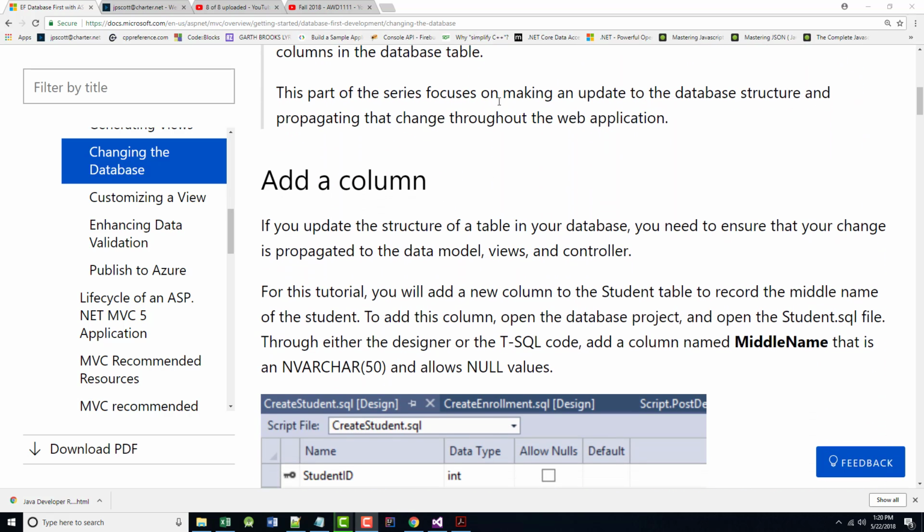Here we are going to make an update to the database structure. In particular, we are going to add a column to our student table, a new column field called middle name. We are also going to propagate that change throughout the entire application.